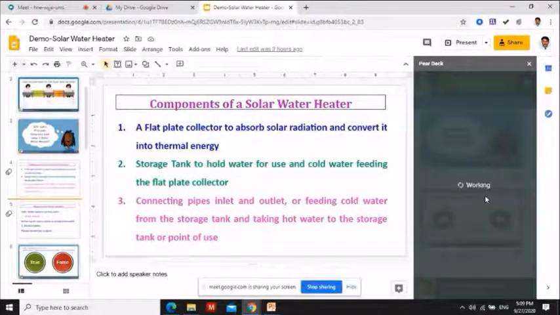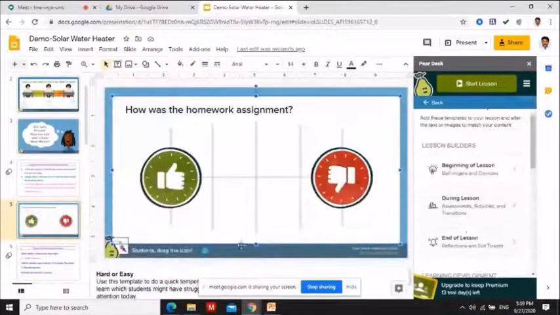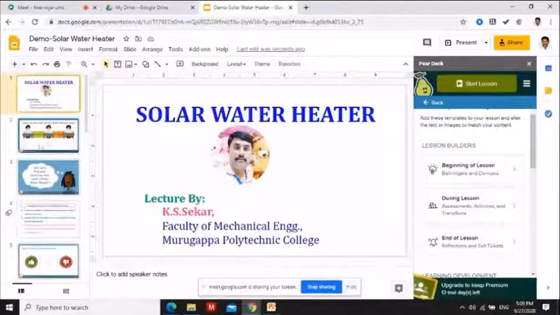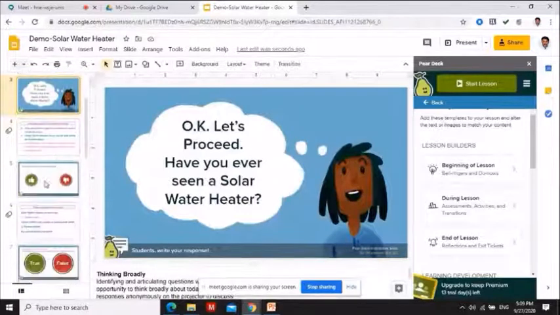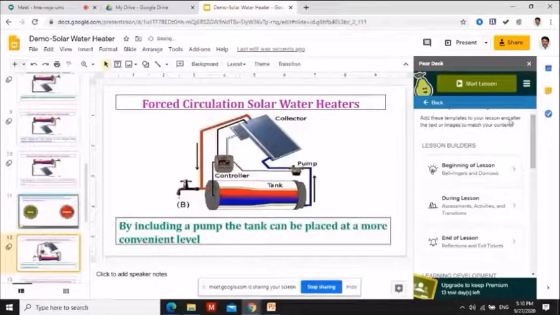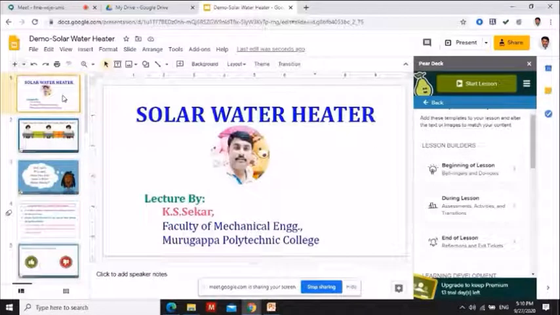PeerTech is an add-on that has templates, and you can click a template or create your own template and ask the students to respond. When you start the class, the students will respond to the questions posted by you in between. This is the regular presentation, and I am inserting some standard questions according to our class. I have added a few questions in between the slides using PeerTech. That is the advantage of the PeerTech add-on.